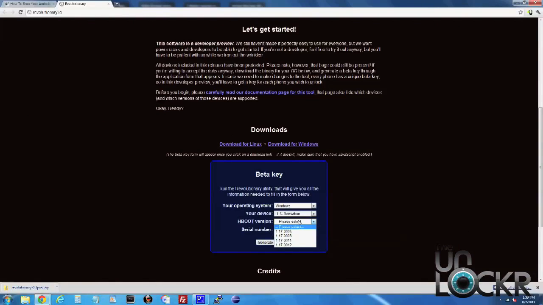Okay, so now that I have that information, I'm going to select my bootloader version. Select which one you have, not the one I'm selecting. I'm also going to put in my serial number. Now, do not put my serial number into your beta key, because then you won't get the proper key. You have to use your serial number. So put yours in here, the same way that I'm putting mine in here now.